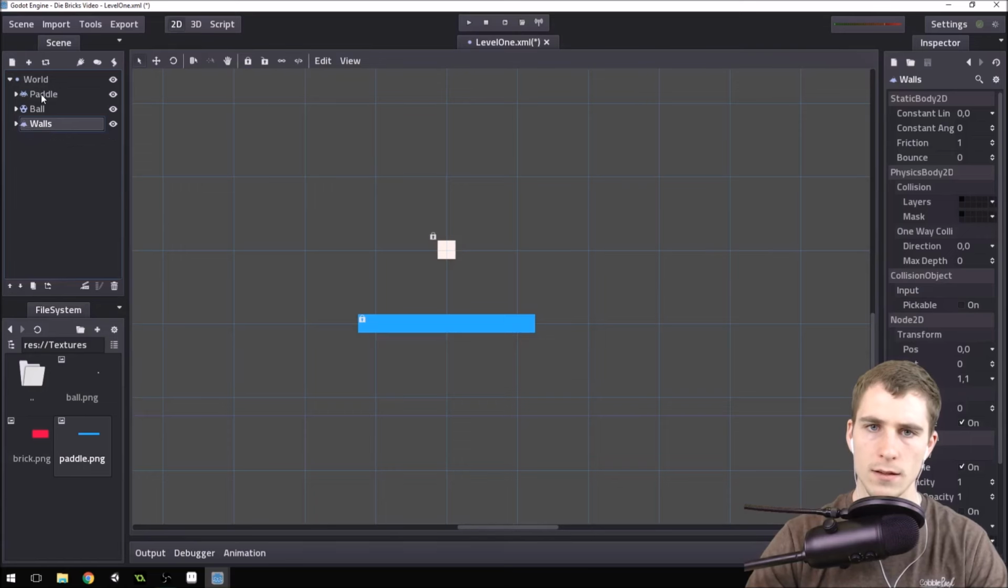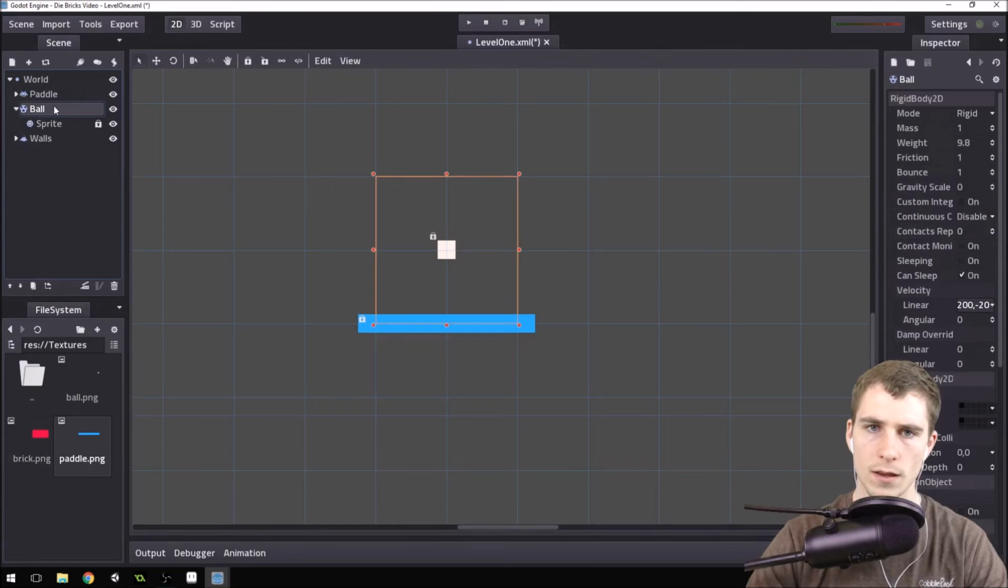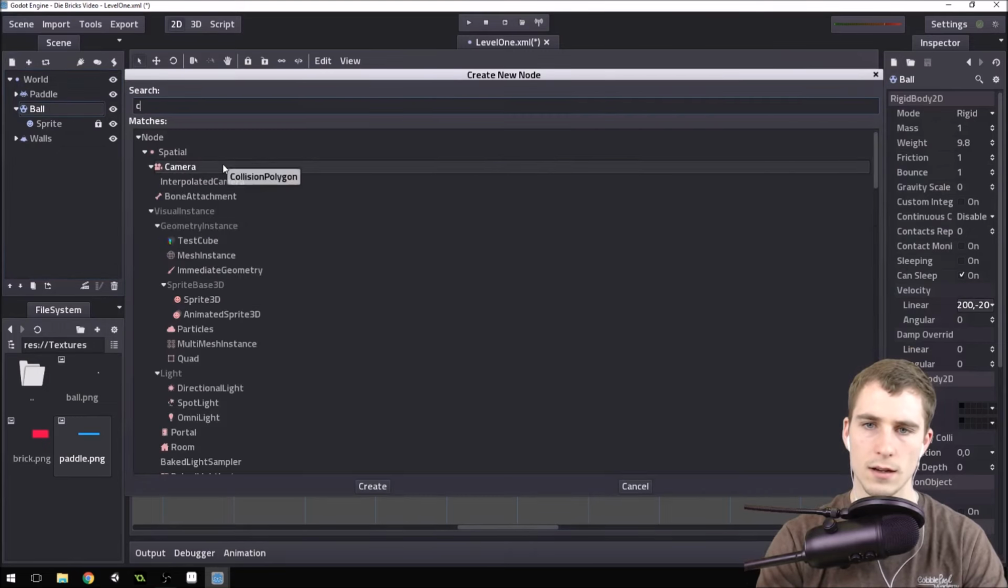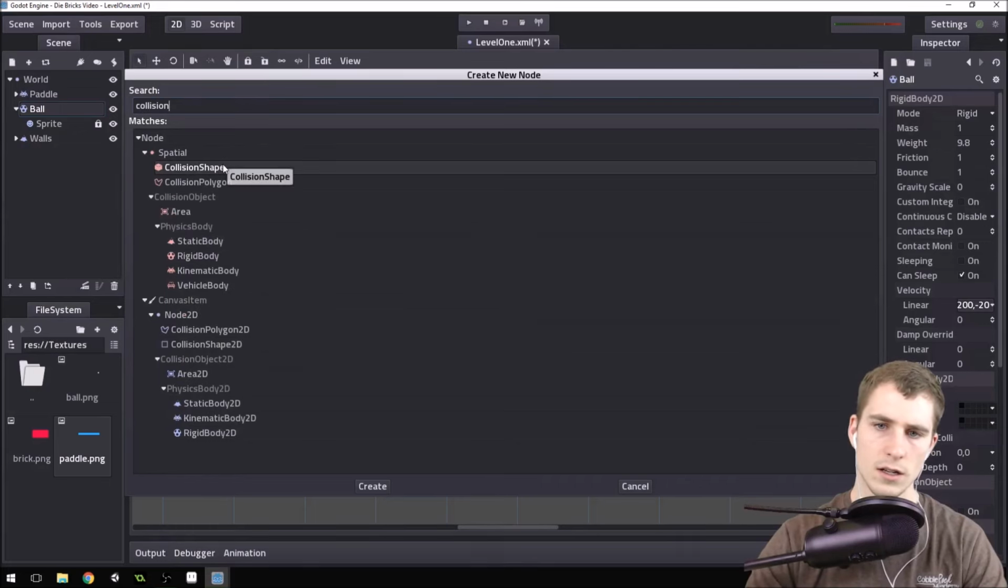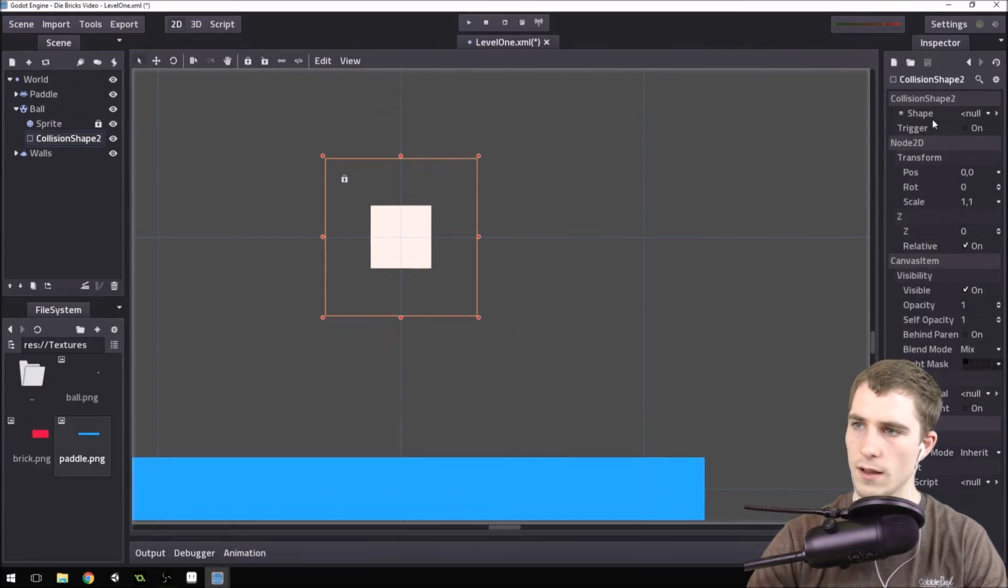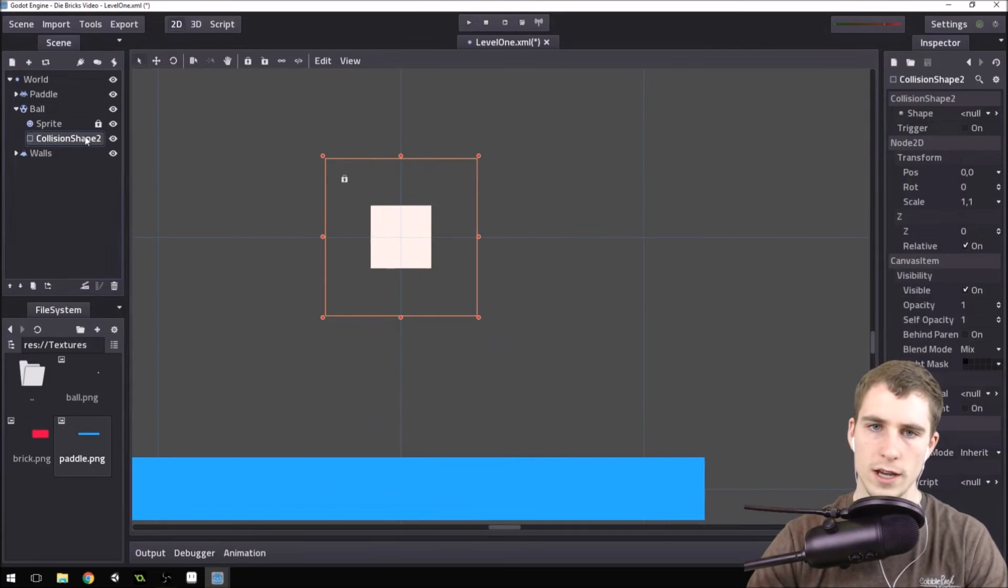So let's start with the ball. Click on the ball node, click create new node, and we're going to do collision shape 2D instead of polygon, because the ball is just a square. So over here, we will change the node name to collision.